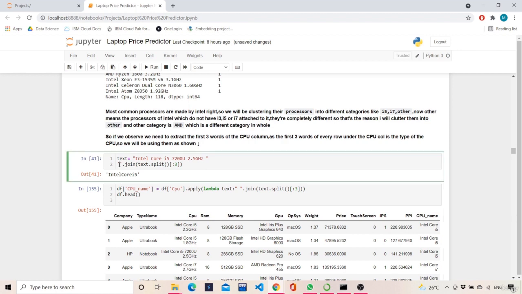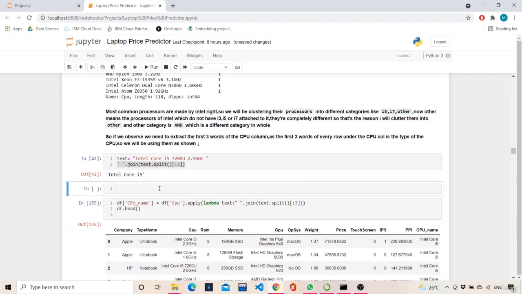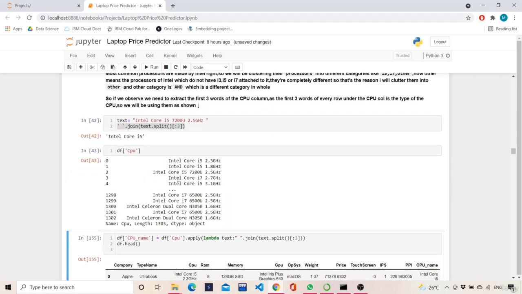I need some kind of space in between, so I will keep some space in between. So I got this Intel Core i5. This is the main thing which I have written over here. Now, as I said, a lambda function is an in-place for loop. So for example, in df of CPU, I'll just show you. If you just see df of CPU, this is a series, right?